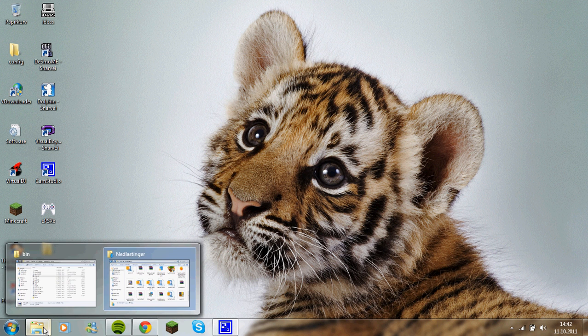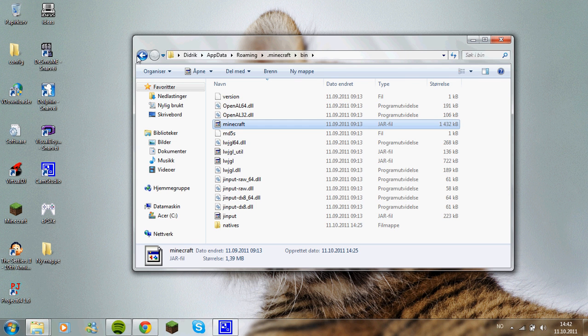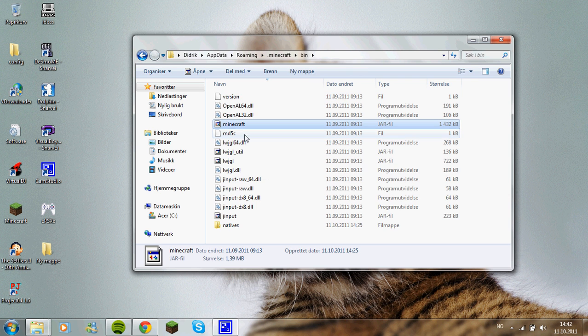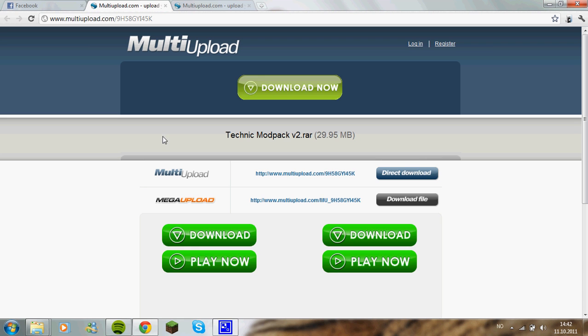Today I'm going to be showing you a tutorial of how to install the Technic modpack. The first thing you need to do is get a fresh 1.7.3 Minecraft folder or bin. Next thing you need to do is go to this page and download the mod pack.